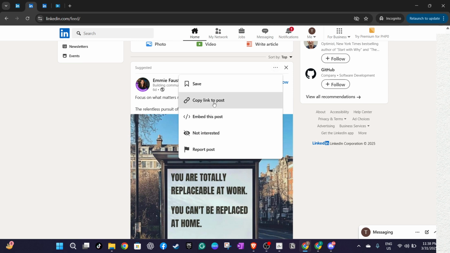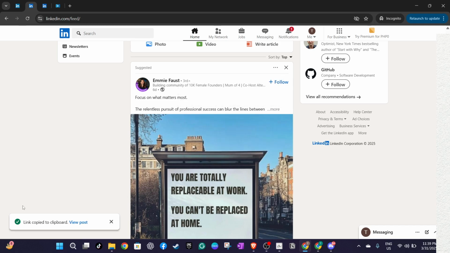After selecting this option, you should see a brief notification at the bottom corner of your screen confirming that the link has been copied to your clipboard. Once you see this, you're all set to head over to Facebook.